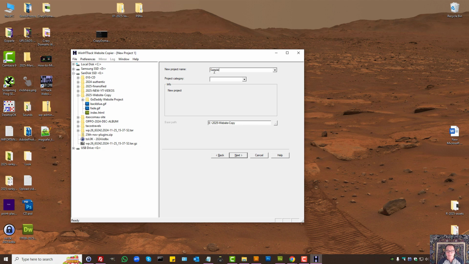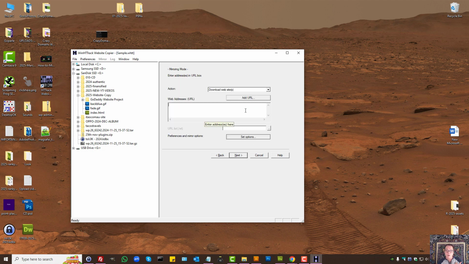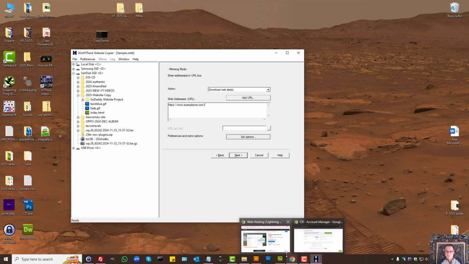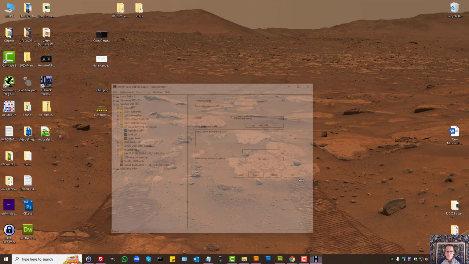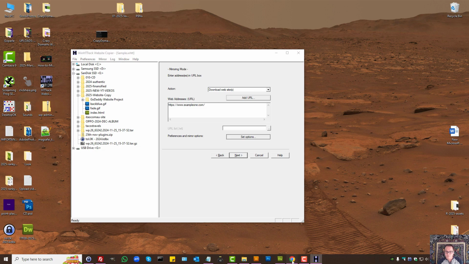Give the project a name after you install this open source free program. Choose a local folder to download a copy of your website. And just give the address here. Let's say example1.com. Let's imagine that was your website address. Simply press next and let this program download a copy. Now, regardless of how you're downloading your website, it's only wise to explore this option as well.